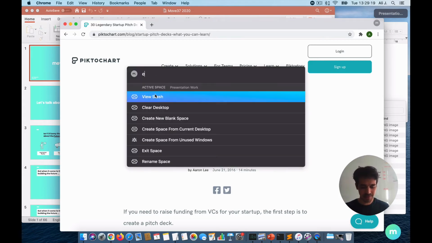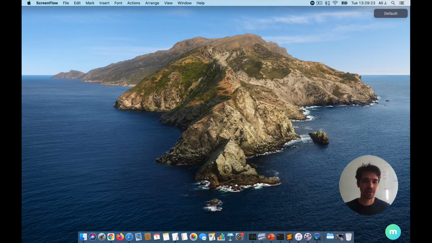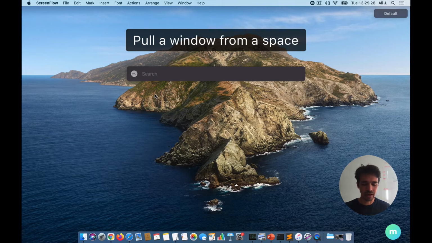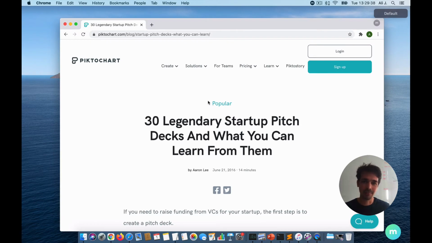Now let's do the reverse of this. So I'm going to use exit to jump back to my default space. You can also use the space switcher if you prefer that. And I'm going to do pull and type in pitch because that's what I remember from the window. Now it knows that this window is a Chrome window in the presentation workspace, and I'm going to pull it back in. Here it is.